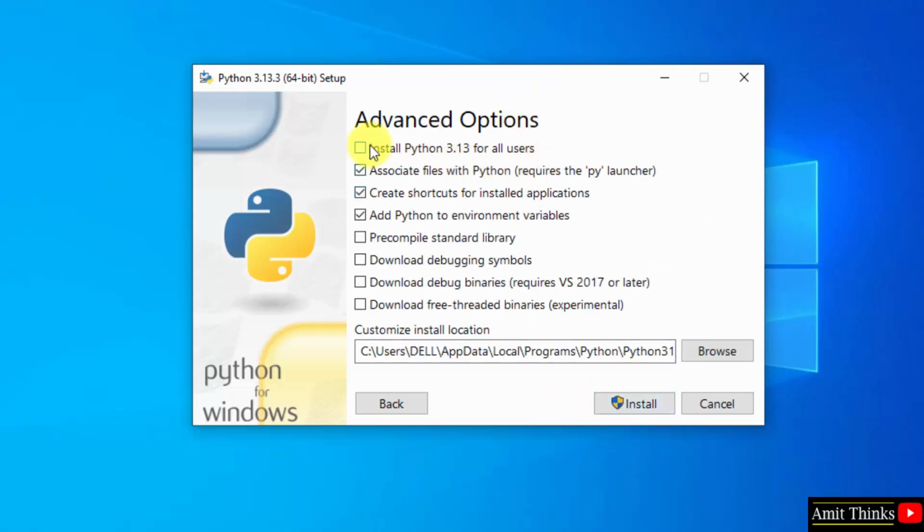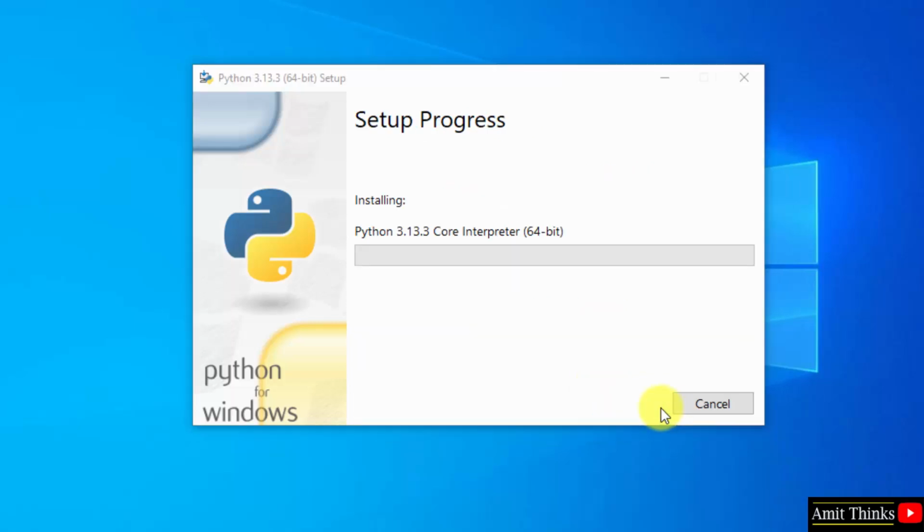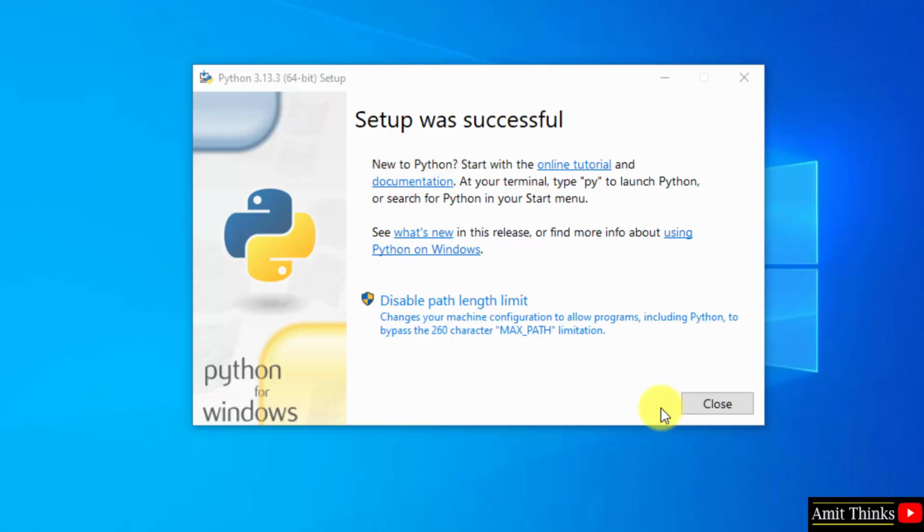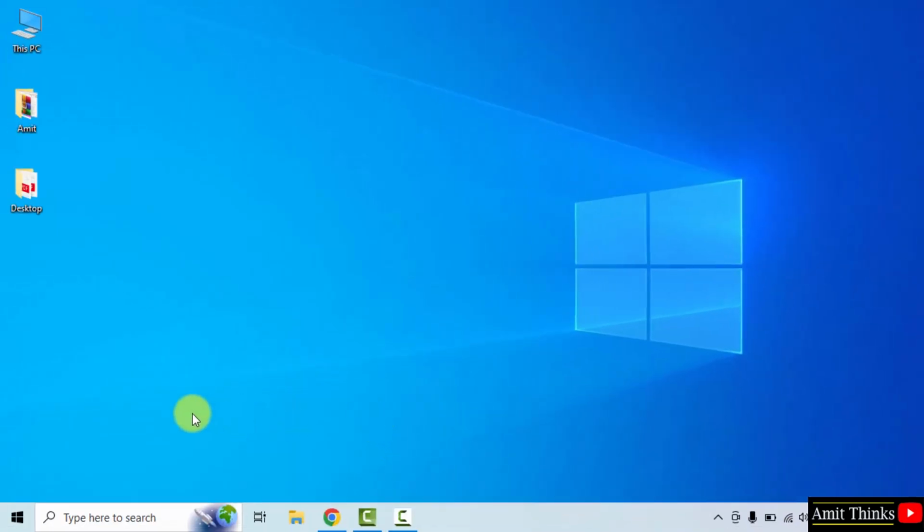Advanced options, select install Python for all users. Rest keep as it is. Python will get installed in the following location. Not a problem. Click install. Setup started. Let's wait. We have successfully installed Python. Click close.